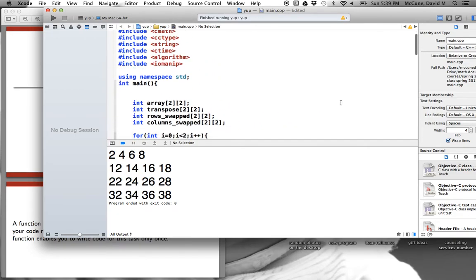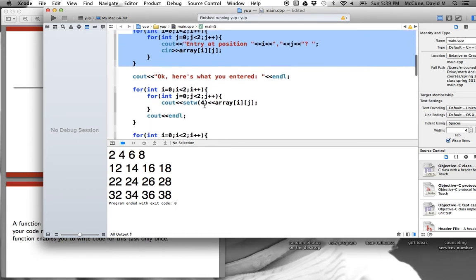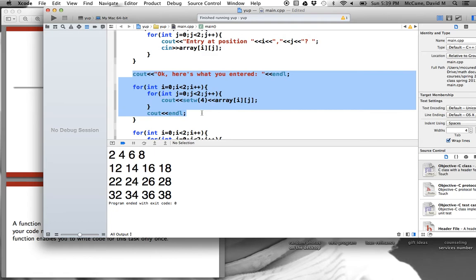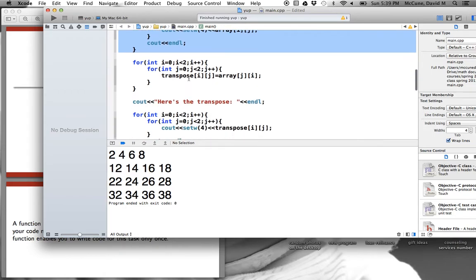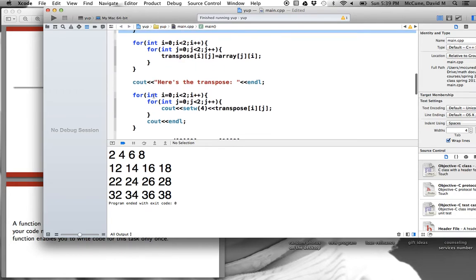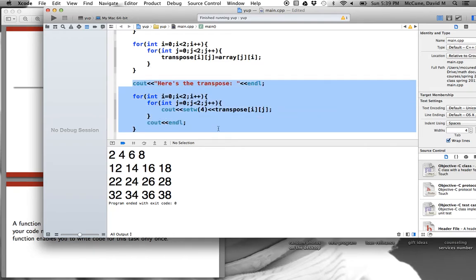Here's a program I wrote that's pretty bare bones. All it does is declare a 2x2 array, and it lets the user fill in the entries for that array. The first thing the program does is tell you what array you entered, and then it uses a little nested for loop to print out the entries. The next thing it does is compute the transpose. This nested for loop computes the transpose, and then it prints that out to the user.